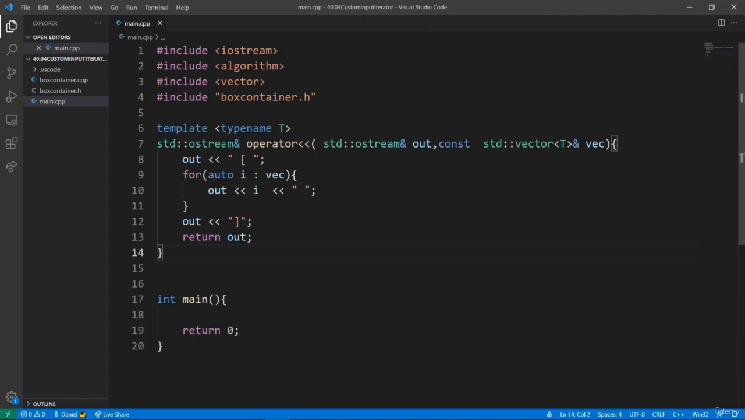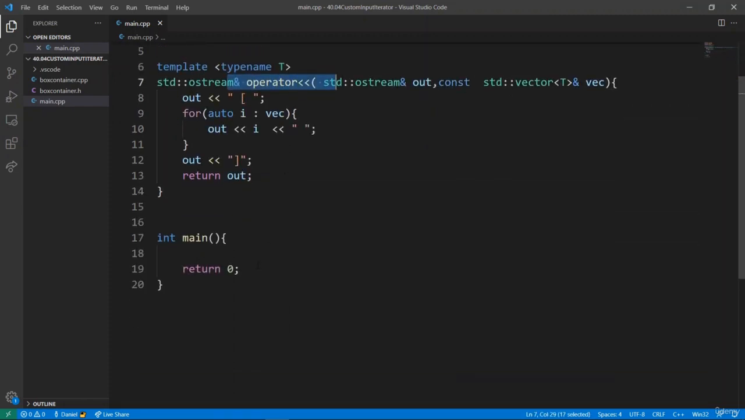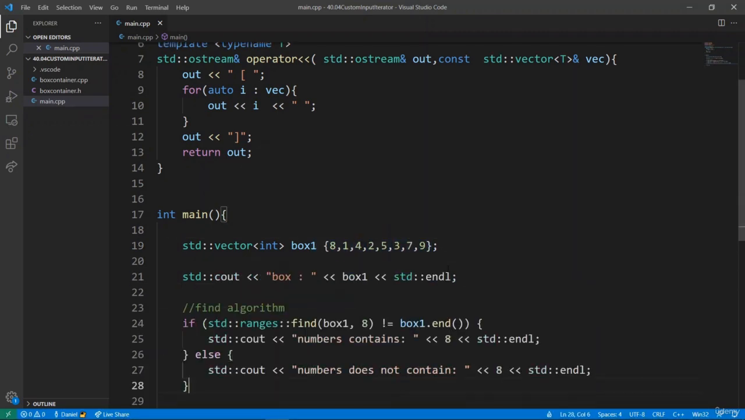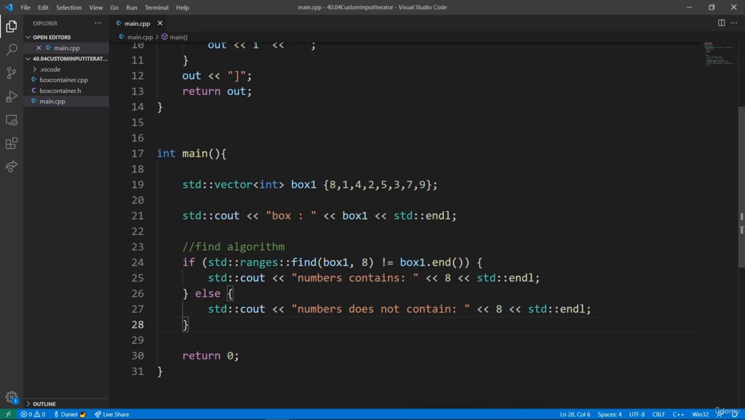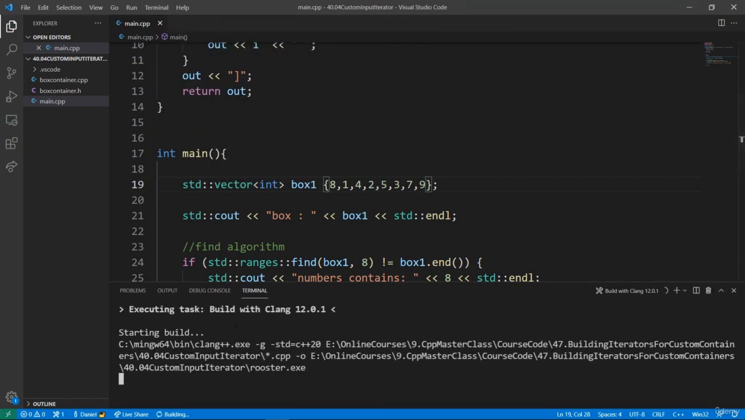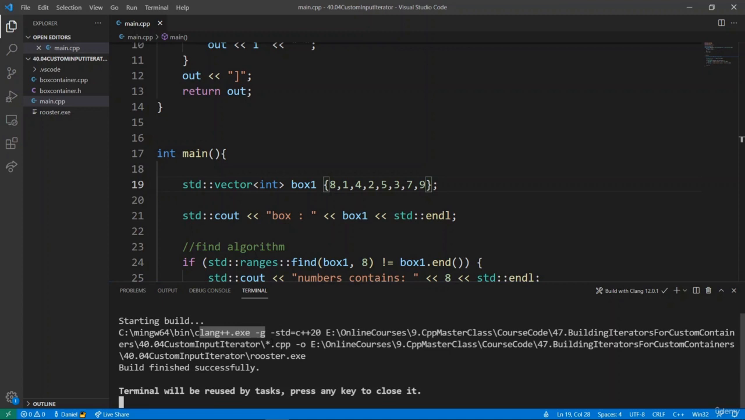So let's put in an output stream operator, which is going to print our vector. We are going to go in the main function and set up our vector object here. It's going to contain the data here, and we are going to print this out and use this with the find algorithm here, and we're going to try and find if our collection contains an 8. It's going to find it because we have it right here in the first slot. So let's pass this through the compiler to make sure this is working exactly as we want. We're going to use Clang here, but you can use GCC or the compiler from Microsoft. It doesn't really matter. So the build is good.